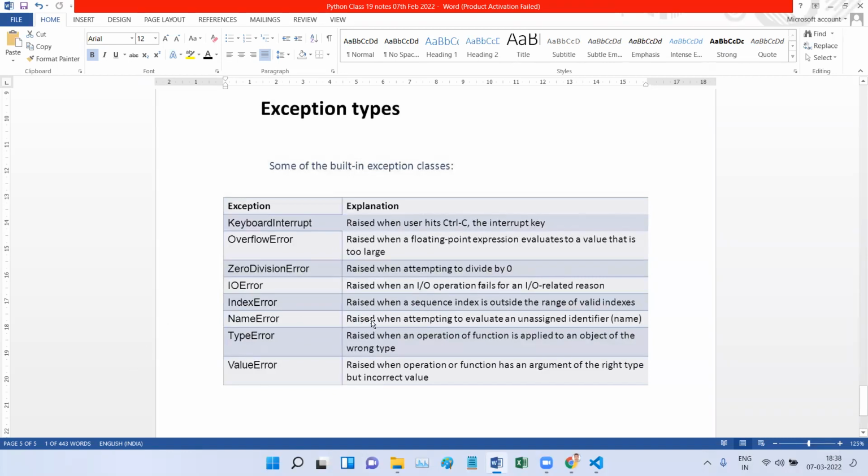When is name error raised? The name error is raised when you evaluate an unassigned identifier. For example, if you haven't given a is equals to 2, but you are printing the value of a, that type of error is called name error. And what is type error? Type error is raised when an operation or a function is applied to an object of the wrong type. Like you have to multiply numbers, but you are multiplying strings. You cannot multiply two strings. That type of error is called type error.